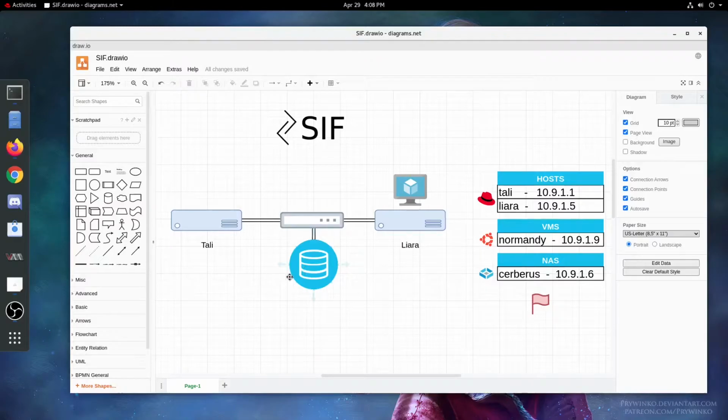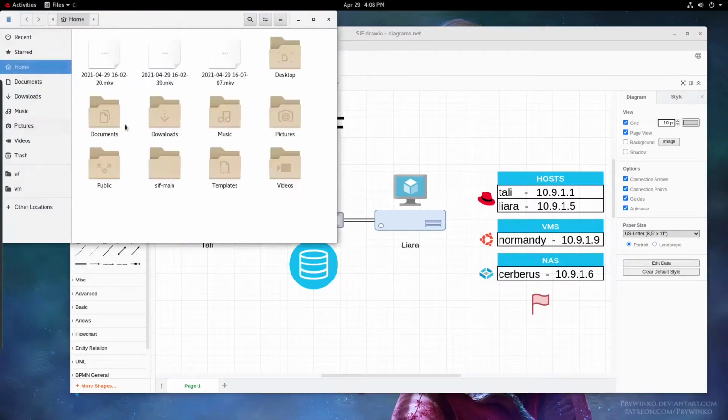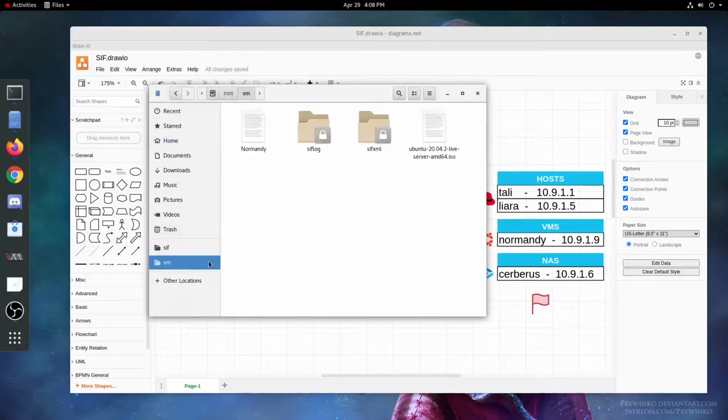This shared storage location, which I will bring up here, is where all of our VMs live, and also where SIF does a lot of its magic. During the installation of SIF, it creates two directories, SIFlog and SIFXML. SIFlog is where all the SIF logs are stored. It's also where failure flags are made, and I'll explain that shortly. SIFXML is where your VM's metadata lives.